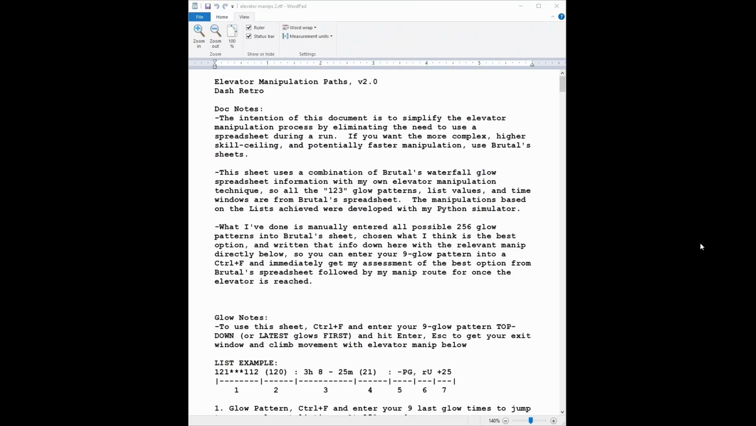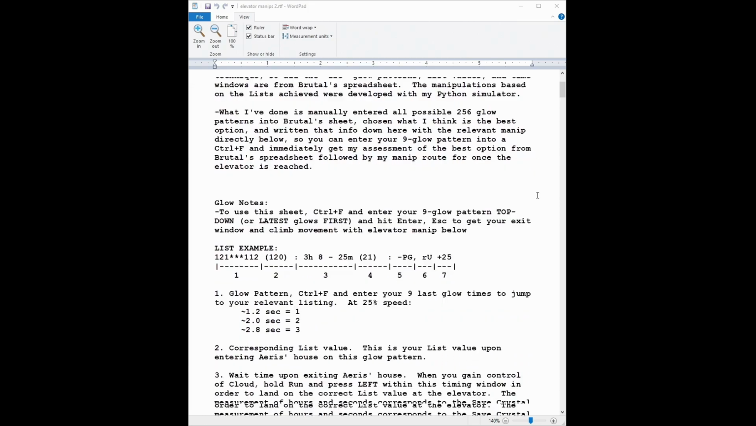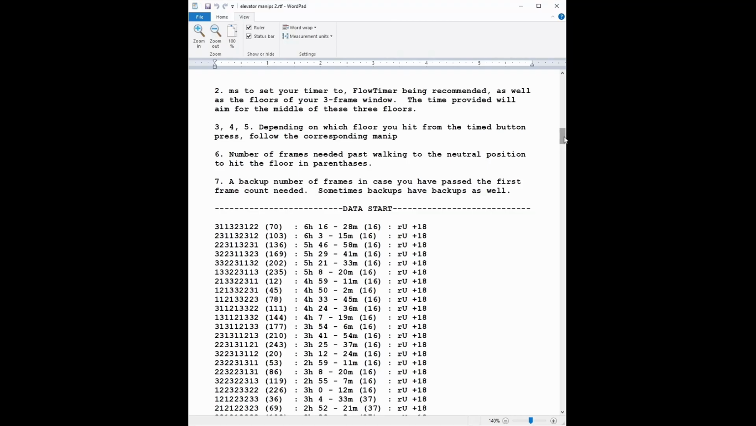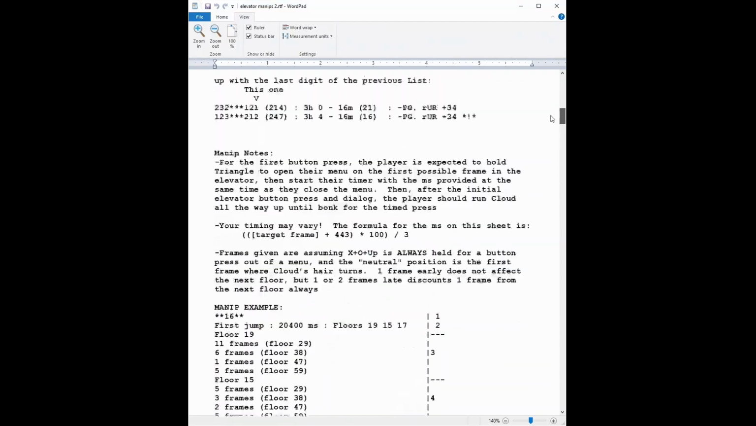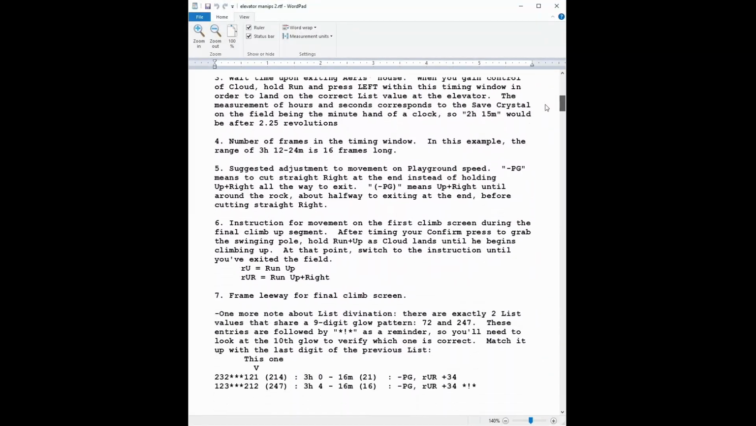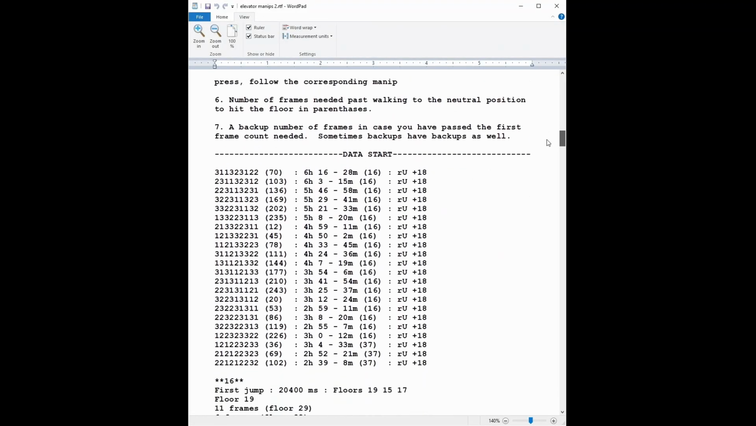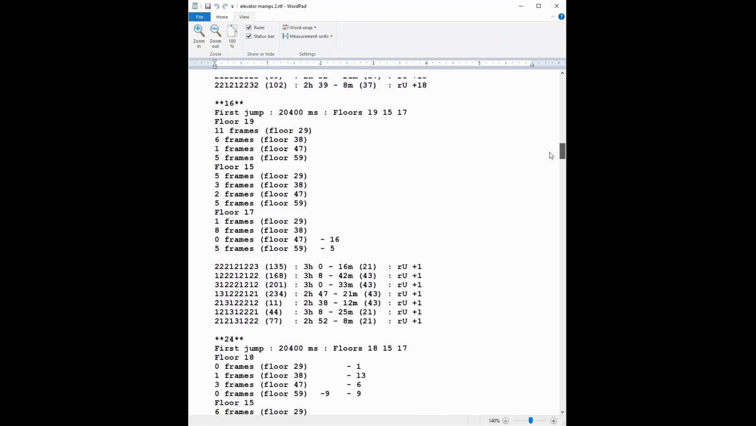Hey, I've got one more elevator video for you. This one, I'm going to try to keep it super brief. It is just to introduce my new elevator manip document, because all this stuff is written down and explained, but I think a lot of it will be a lot easier to go through in video form.